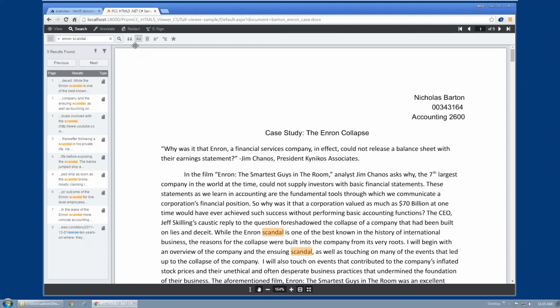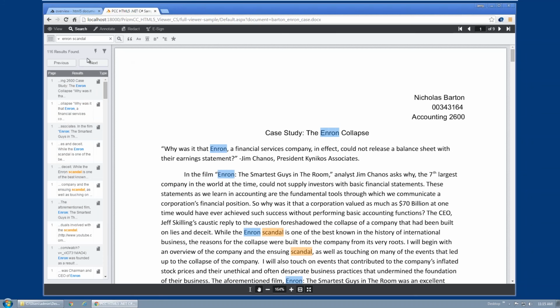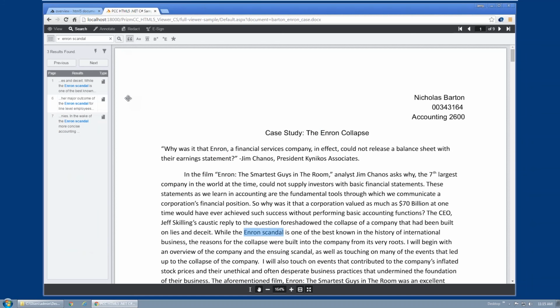What if I do something different? What if I want to match the entire phrase? So 116, let's go ahead and match the phrase itself. Wow, I've only got 3 specific matches. So let's say that I have an assignment in an eDiscovery process here, and my assignment is to find any instance where the word scandal is preceded by the word Enron. So I've done that search and I've found that.